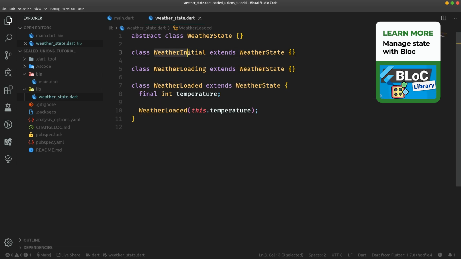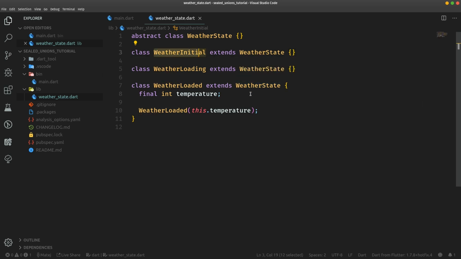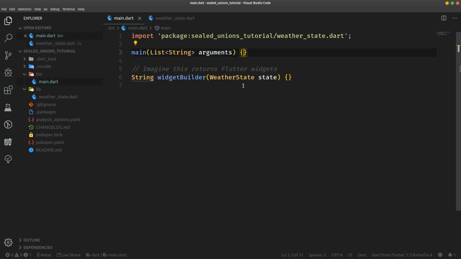Basically, WeatherInitial would prompt the user to search for a city, WeatherLoading would display a loading indicator, and WeatherLoaded would display the temperature on the screen. And with the code looking like this, the way we would check for a particular subtype of WeatherState would look like this. So we have a widget builder, fake widget builder, which just returns strings, and it accepts WeatherState objects. So to check for the particular subtype of WeatherState, we would do the following, which is pretty common to see in Dart code.